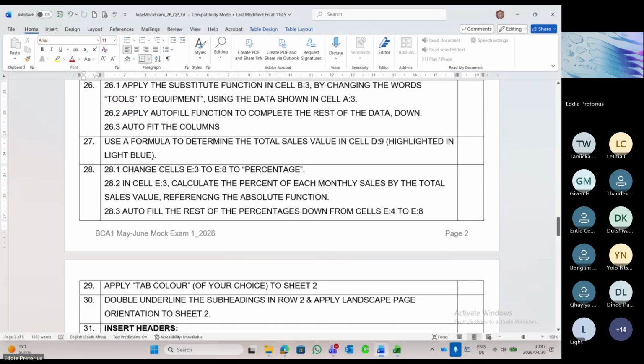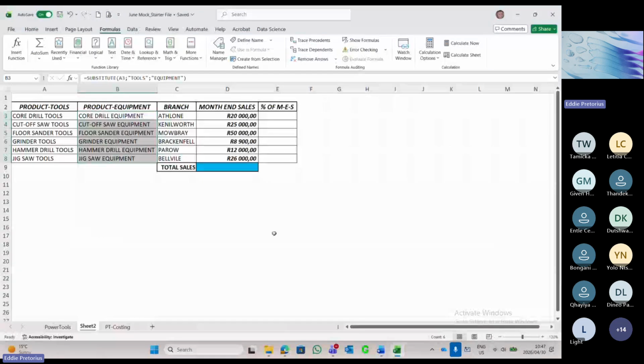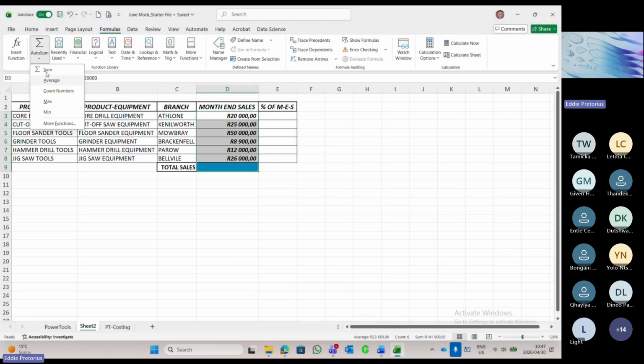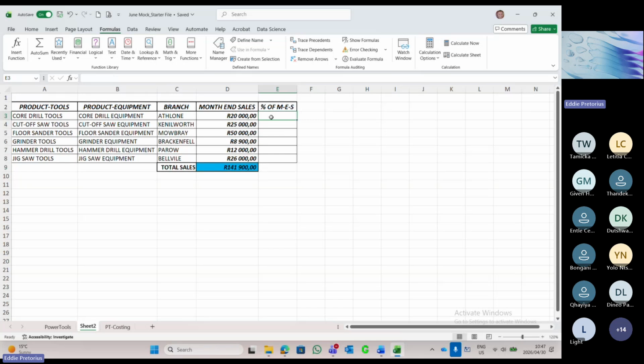Next. Use a formula to determine the total sales value in D9 highlighted in light blue. Okay. There's an easy peasy one. We scroll down and auto sum, and that is it. 2 marks, easy peasy. We added up those values. Now they probably want me to determine the percentage that divided by that. F4 key and get a percentage answer, but we first need to see in what format this row is in.